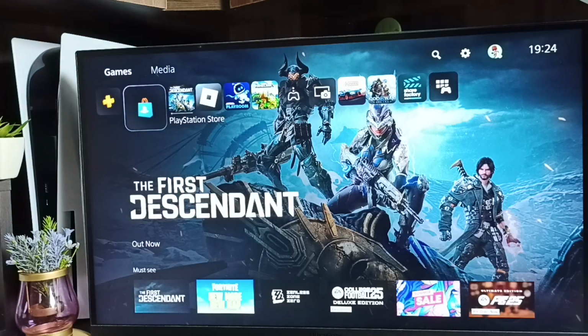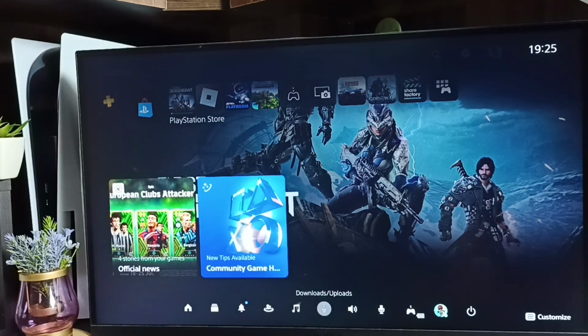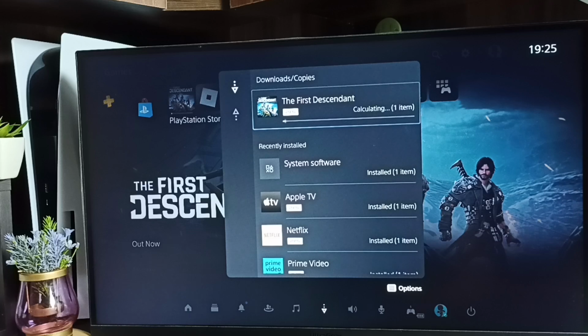Go to the home screen, then press the PS button on the controller. Then we need to select Downloads and Uploads. Select it. So now we can see one download is going on, so I am going to stop it. Press the options button on the controller.